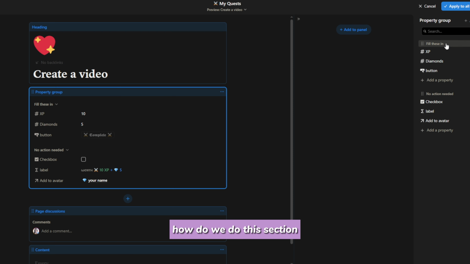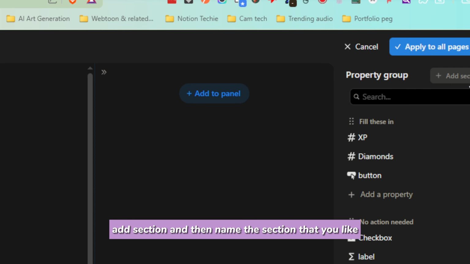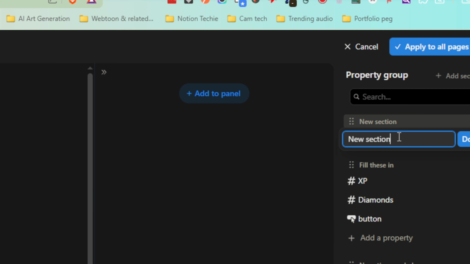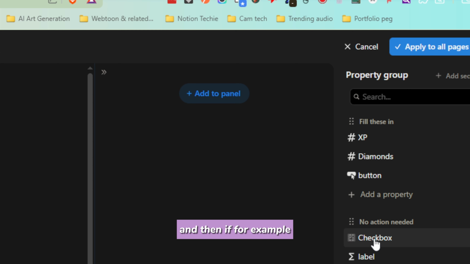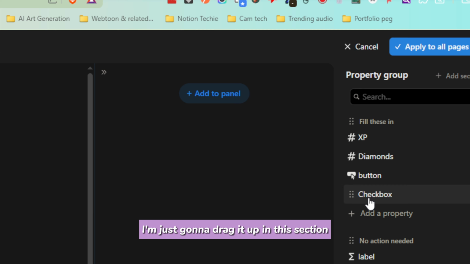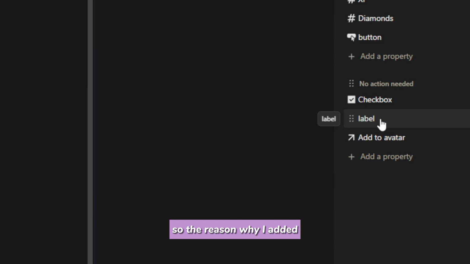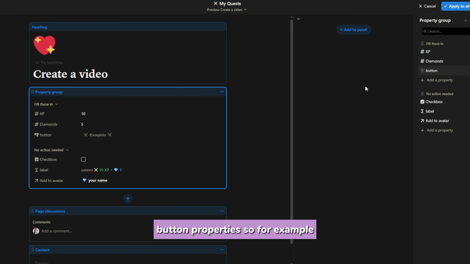So how do we do this section? All you have to do is click on this one, add section, and then name the section that you like. Okay, so I'm gonna delete this one, and then if, for example, I want this property to be in this section, I'm just gonna drag it up in this section, and then it will appear under this one. Okay, so the reason why I added these properties under no action needed is because of the button property.